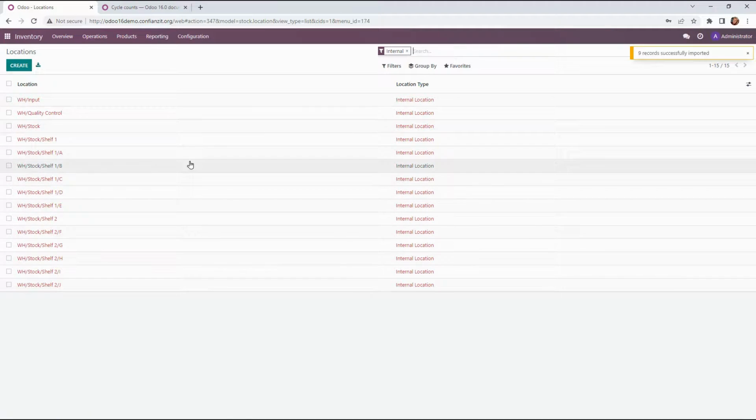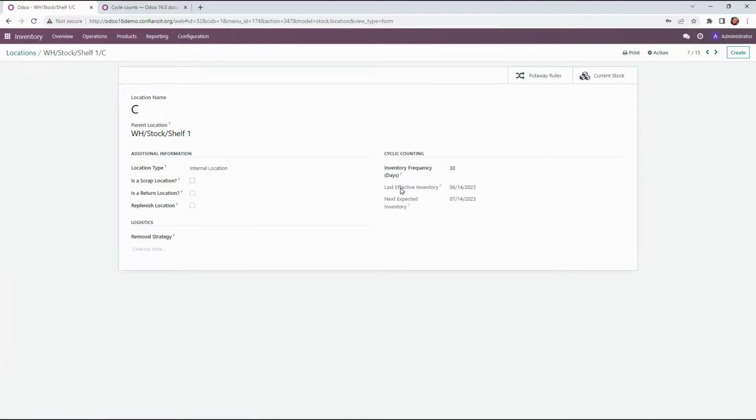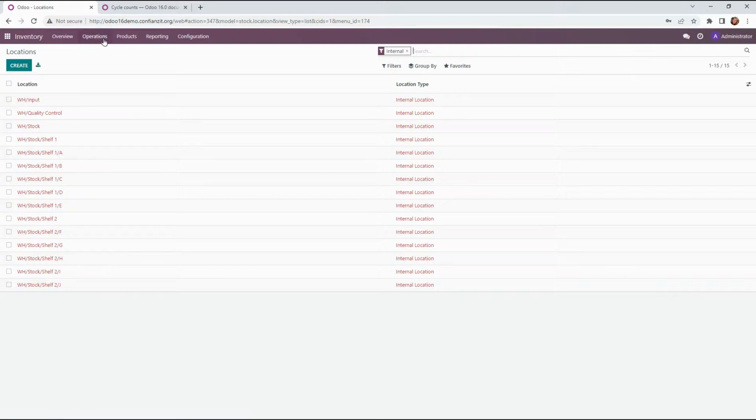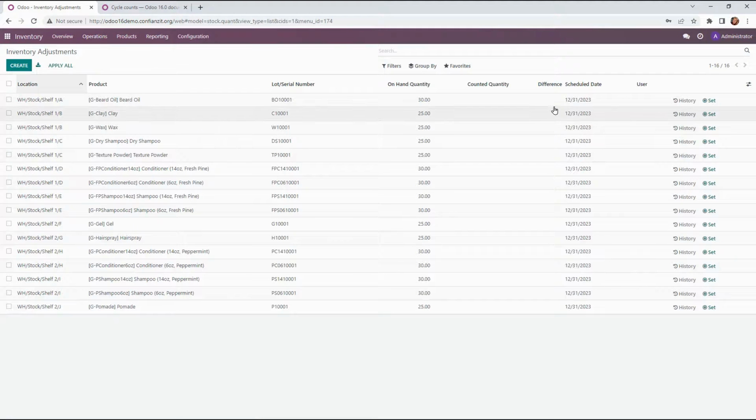Now we have 9 records that have been imported. We can check to make sure that information is there. It is. So we'll go back out to our locations. And with that complete, we're ready to do our inventory adjustments. Here we can see that our current scheduled date is set for 12/31.